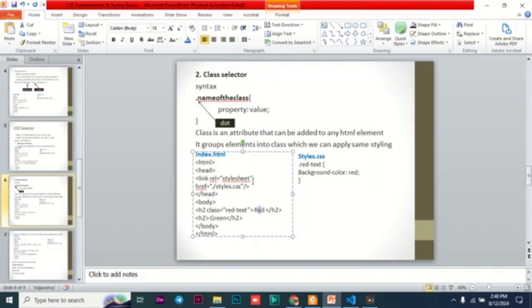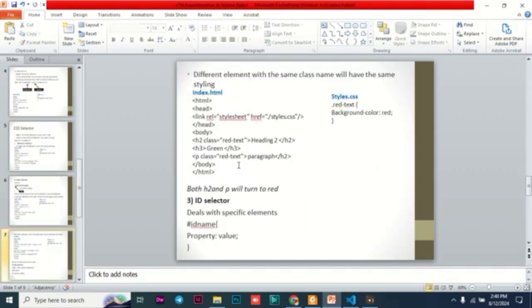So that is how you apply the class selector. Then when you come to different elements with the same class, you can also have different elements in your HTML, but they are using the same class. For example, in this particular example here, we have got two elements that have the same class.